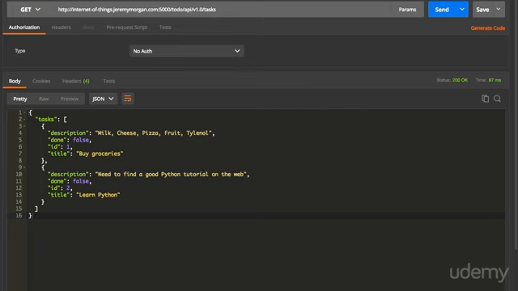And that's really all there is to it. In the next module, we're going to hook this up to MariaDB and we're going to make it an actual dynamic application.